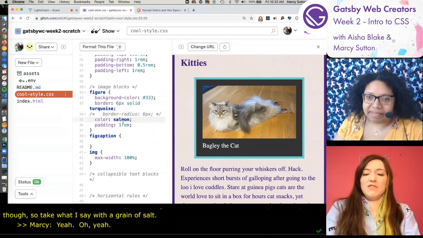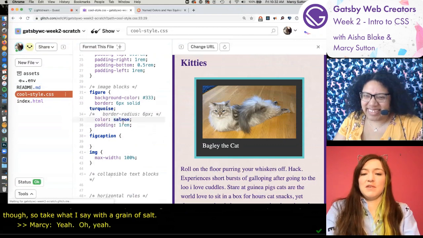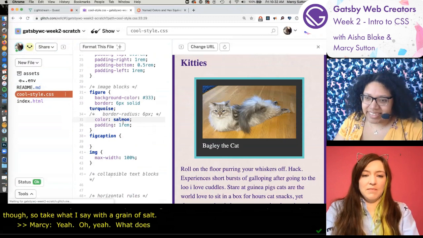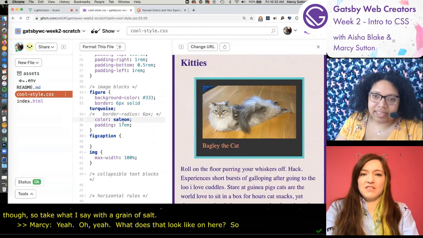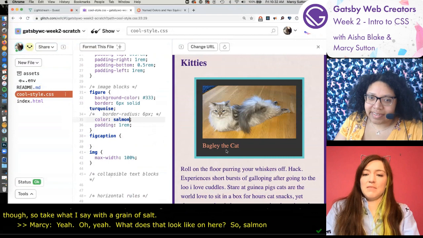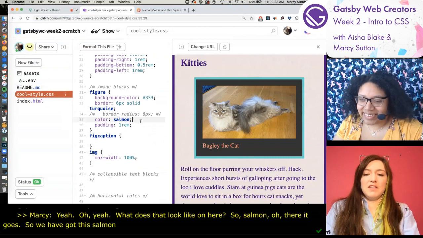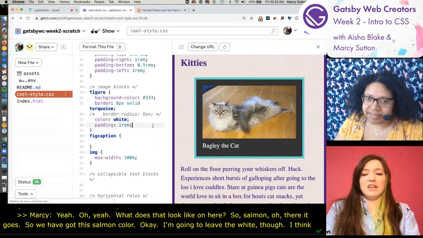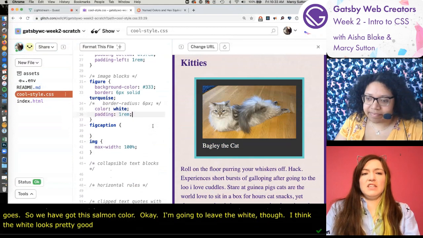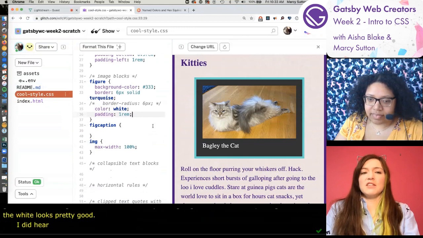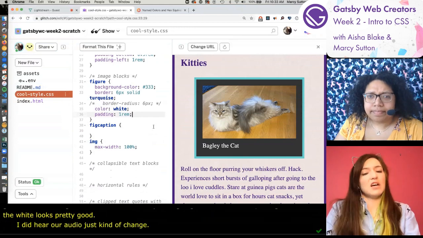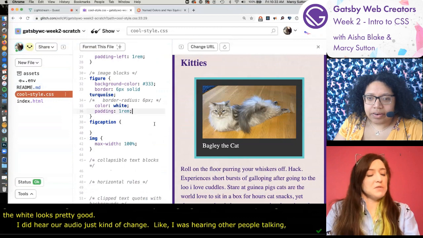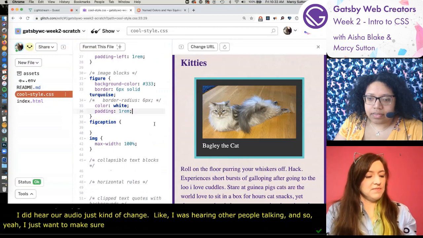Salmon. What does that look like on here? So we've got this salmon color. Okay. I'm going to leave the white, though. I think the white looks pretty good. I did hear our audio just kind of change. I was hearing other people talking, so I want to make sure we're all good.